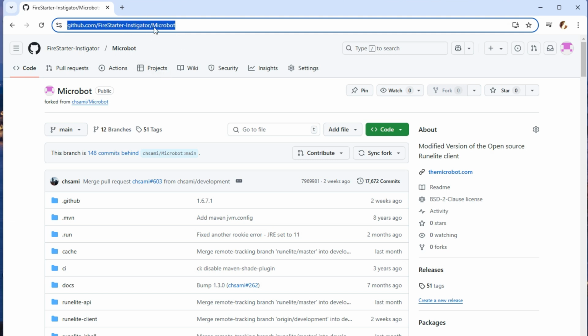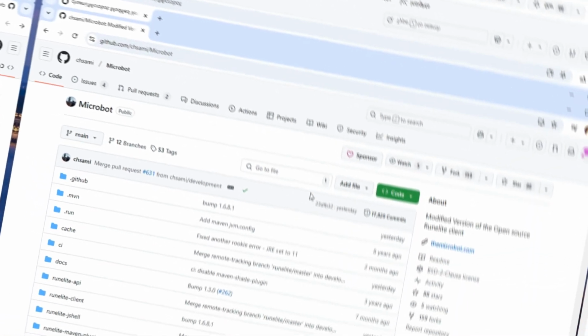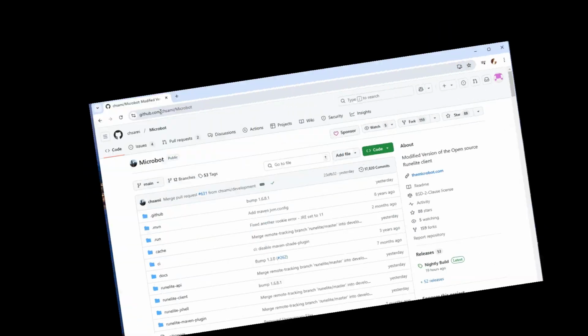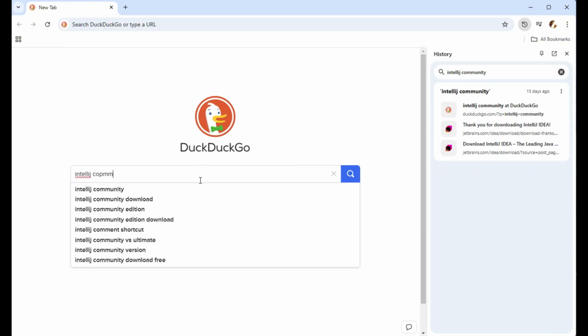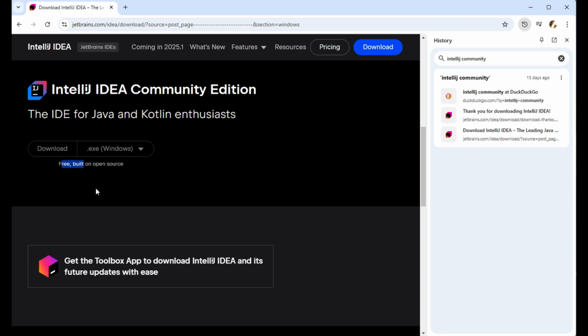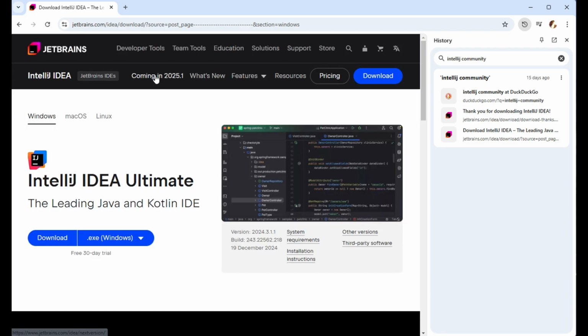And so you need that link, and also you're going to need the link to the original repository, the Microbot repository. And with these two links obtained, you're now ready to download the IDE. This is pretty simple. We're going to get the latest community version of IntelliJ. You're going to get it in your downloads folder. You're going to install it.